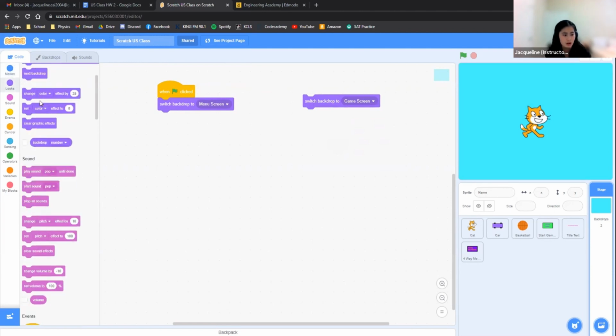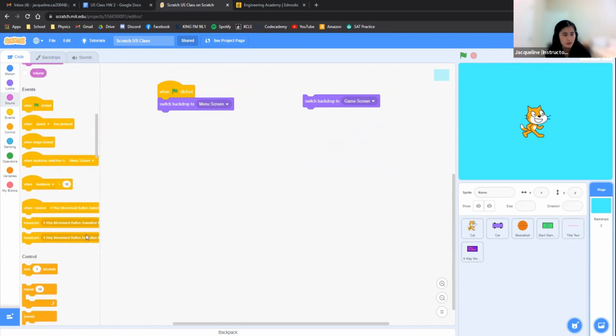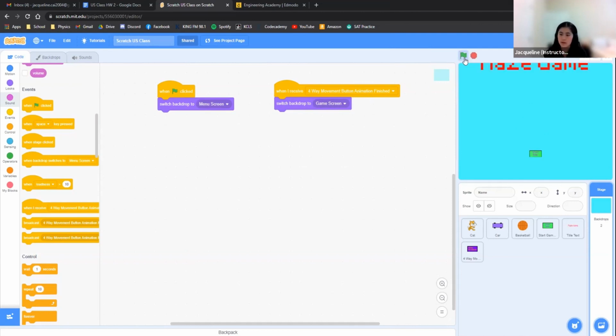If I look at all my options down here, there really isn't any one that says when this cat shows on the screen. But we can just use the same message call that we did with the cat, because they share the same message. And I can say, when I receive four-way movement button animation finished, then I can switch the backdrop to the game screen. So now if I test it, you can see that it's still blue, and I press this. Okay, so now it's green and we can see our cat on the screen.